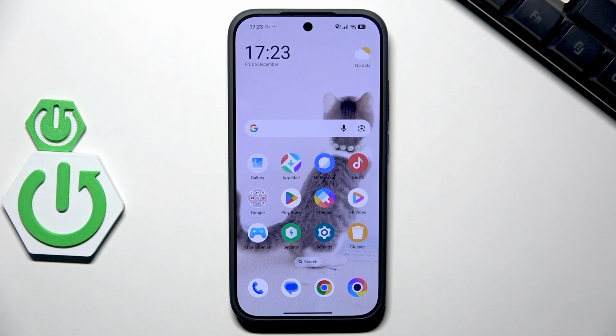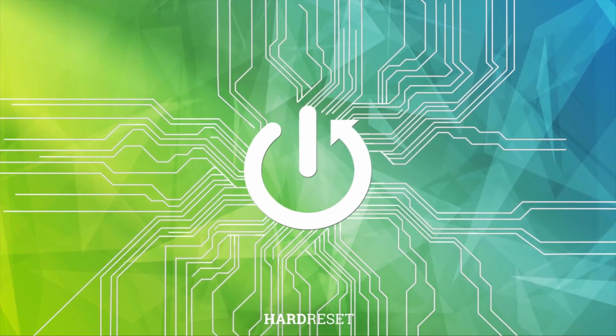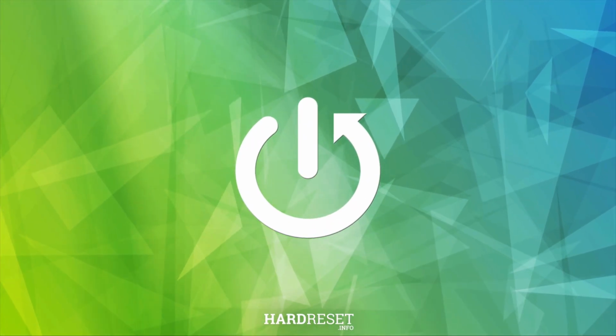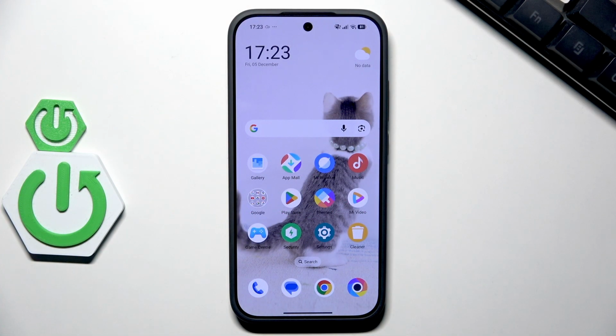Hello, in this video I'm going to show you how to reset Xiaomi Redmi K90. Okay, we have two methods how we can reset our device. I'll show you both methods. First and the recommended method is a reset using the settings, and the second method is a reset using the recovery mode. Let's begin with the settings.